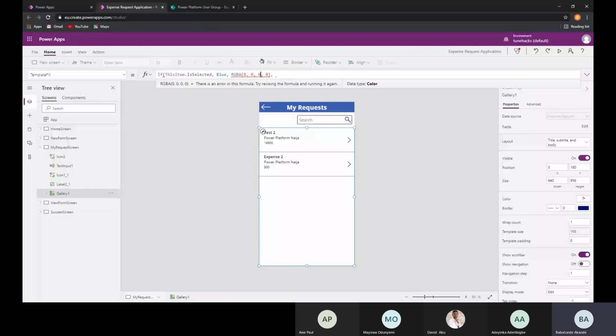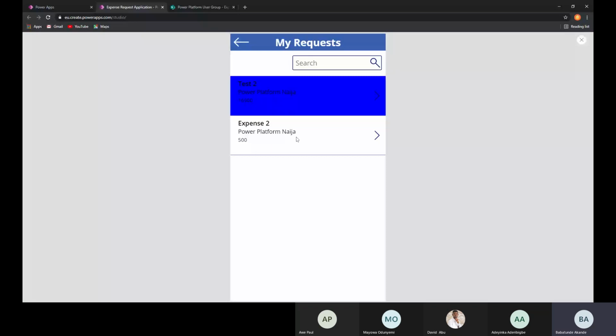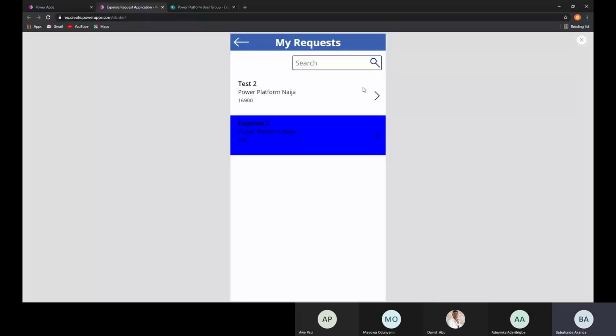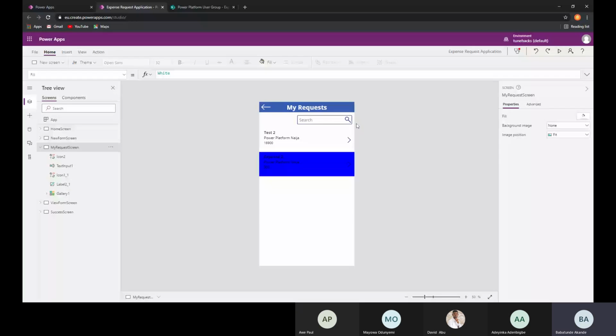Okay, so let me close this. We can see that it's currently highlighting the one that I've selected. If I select a different one, it also highlights down, which means this one is the one that is currently selected. That helps you identify which items specifically you are selecting.